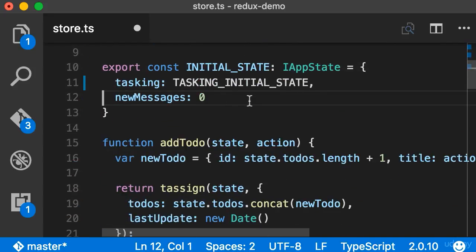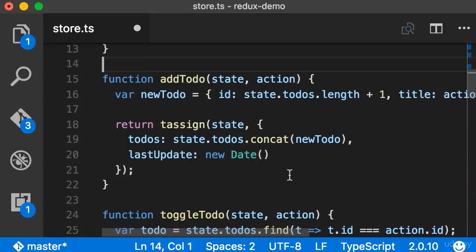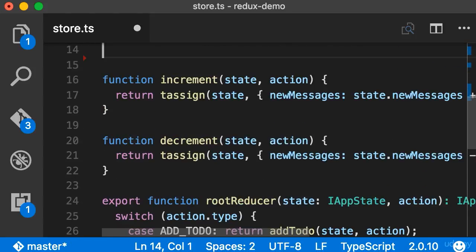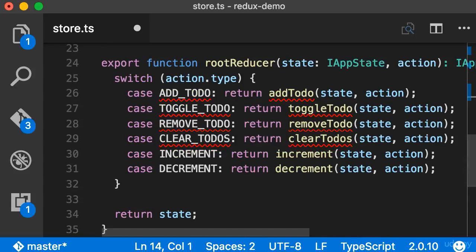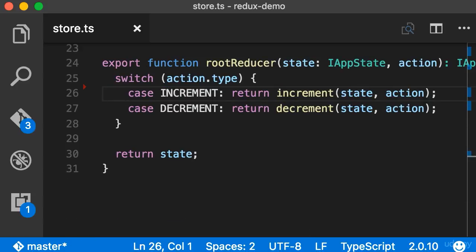And we don't need last update here anymore. Next, I'm going to remove all these helper functions, except increment and decrement. We're going to move these to their own module. And finally, I'm going to simplify this root reducer. I'm going to remove these 4 cases. Beautiful. Now, before we proceed, I want you to pause the video and do the exact same refactoring for the messaging module. So define a store there and move all the code from our main store into the messaging store.